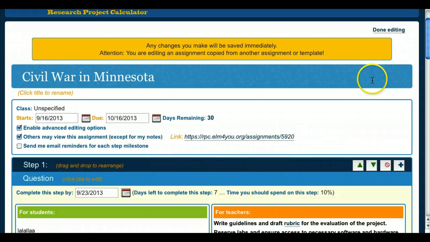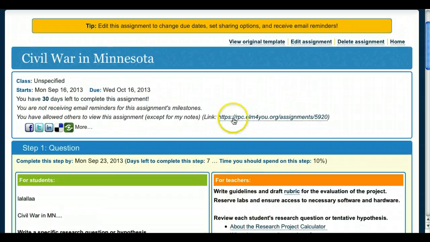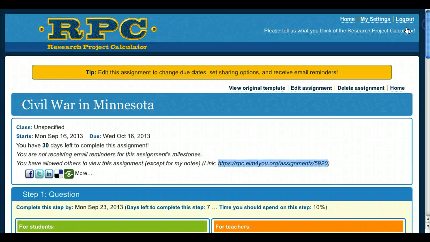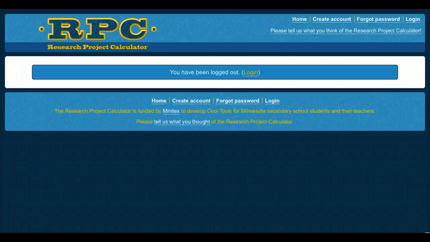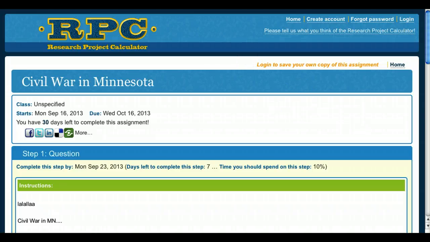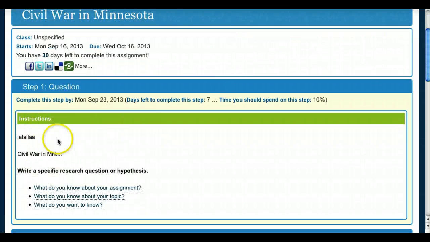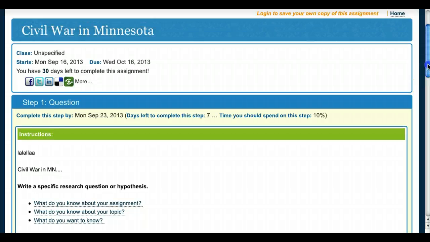So after you have the link set, then you can click on Done Editing. And then the assignment is here and the link is here. And this is the link that you would then send to students and it would open up the assignment. So let me just copy this and we can log out so you can see what it would look like if you sent it to students. So you would send students the link and here's what they would see. They would see the parts of this that you edited, and then it clearly has the edited time frame for this step as well.